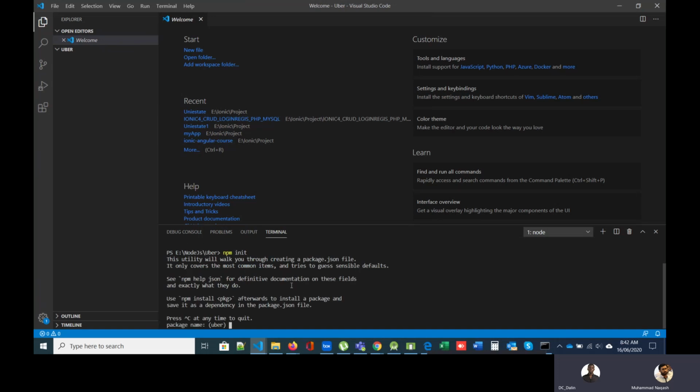So it's going to guide you with this utility, and it's going to ask you for your package name, the version, the author's name, and stuff like that. So down there, you can see we're getting package name as Uber. We're okay with that. So you hit enter, or you can type and change it if you don't.